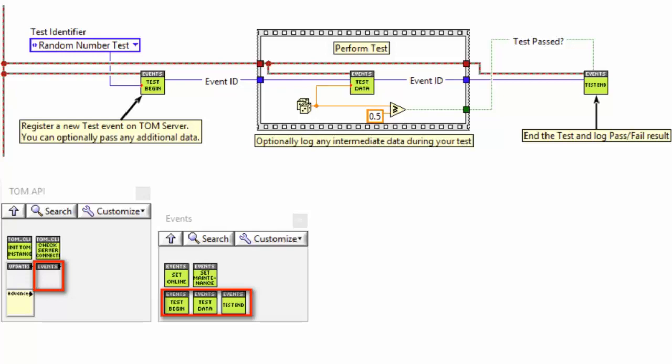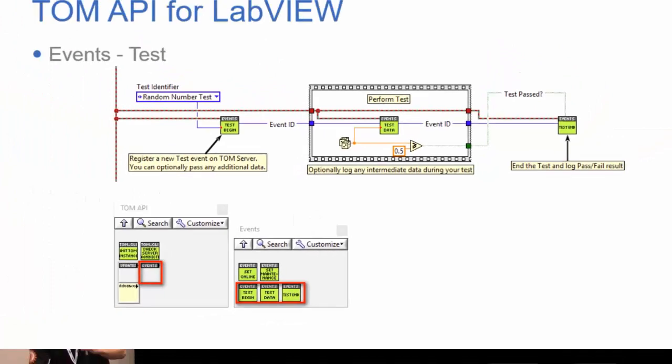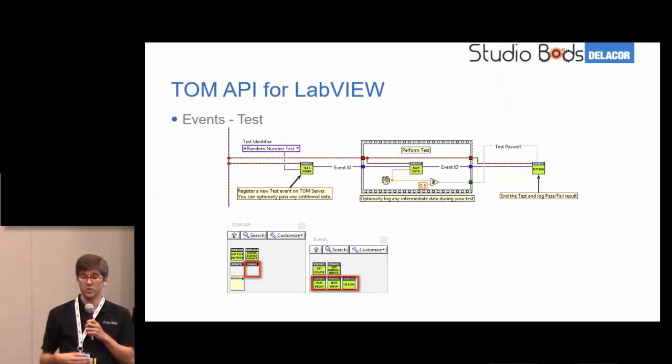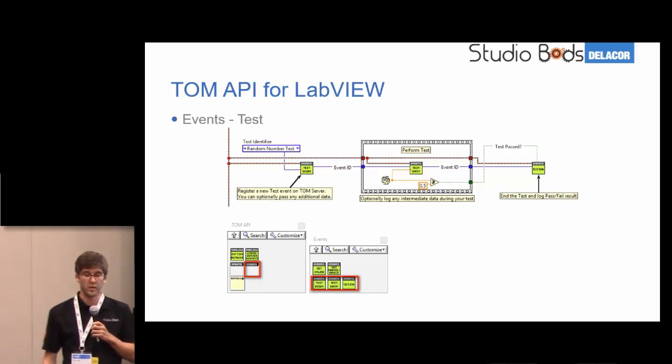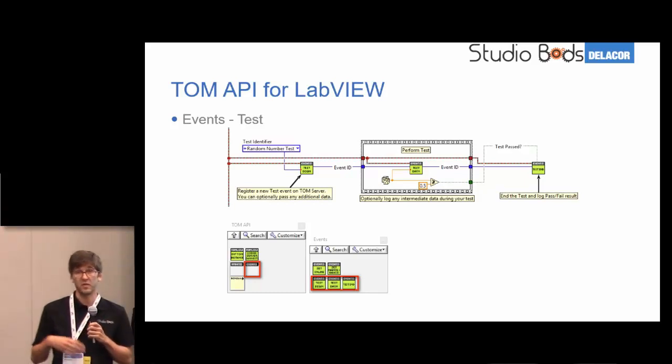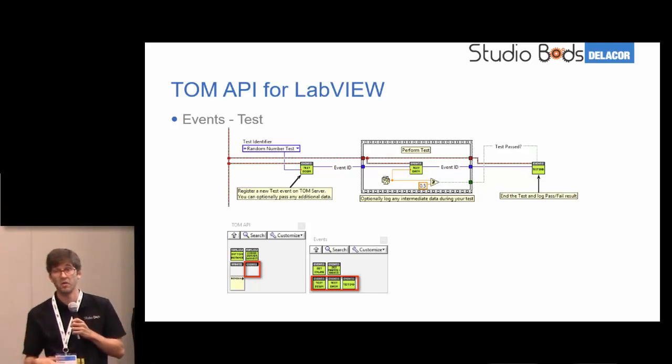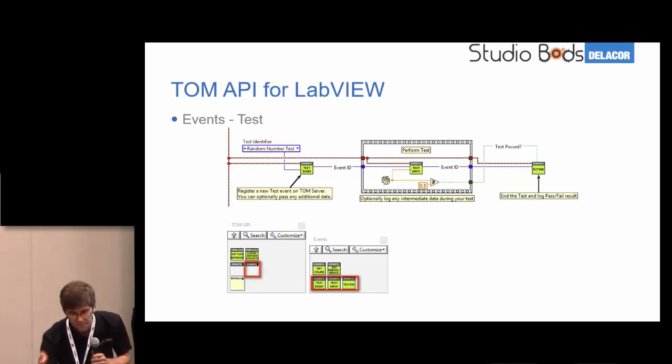Maybe what you care about is just pass-fail in the end. That's why you use the test end VI, and that's where you actually send your results, pass-fail. You would eventually also provide whether the test has been terminated or in error, so these are things to add.